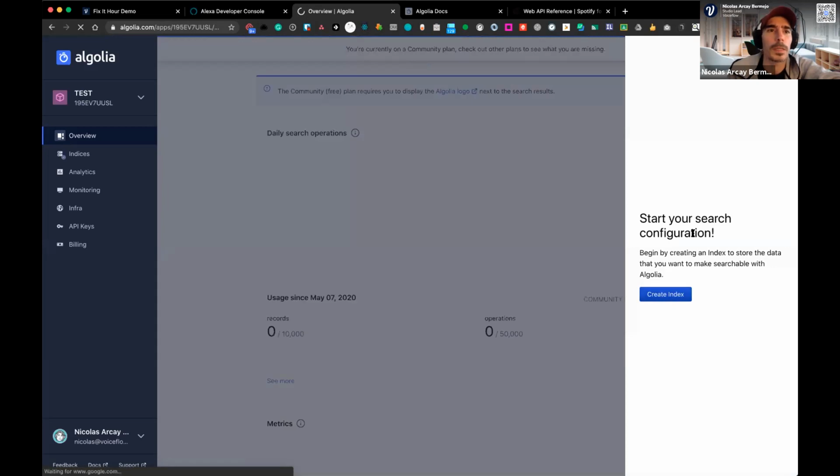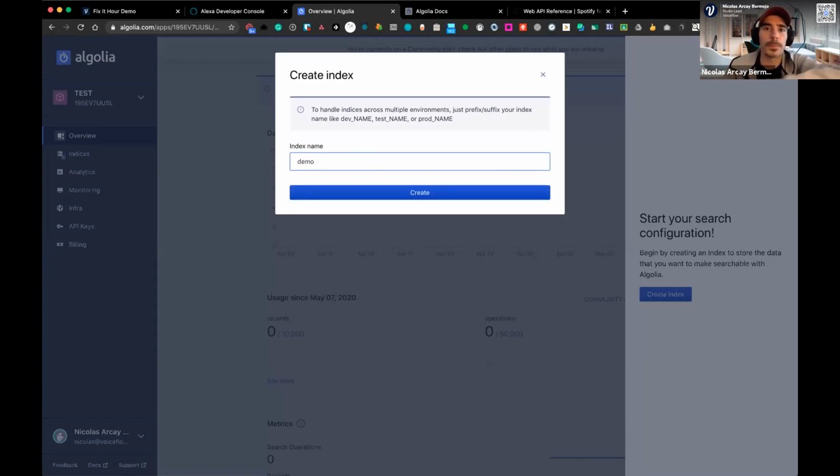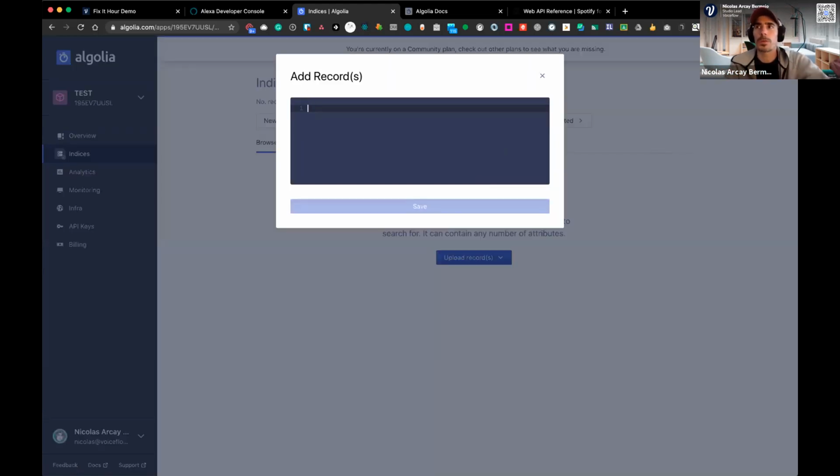Okay, and what Algolia is saying to us is you need to create an index. And what they call an index is the database or your Google spreadsheet. So create an index. This is the demo index. No records. Yes, it's an empty one. So you can now upload records. You can use a file for that, you can use an API, the Algolia API, or add manually. This is what you want to do right here.